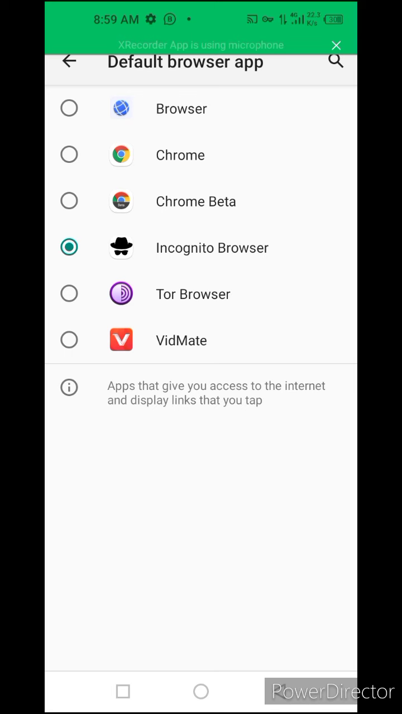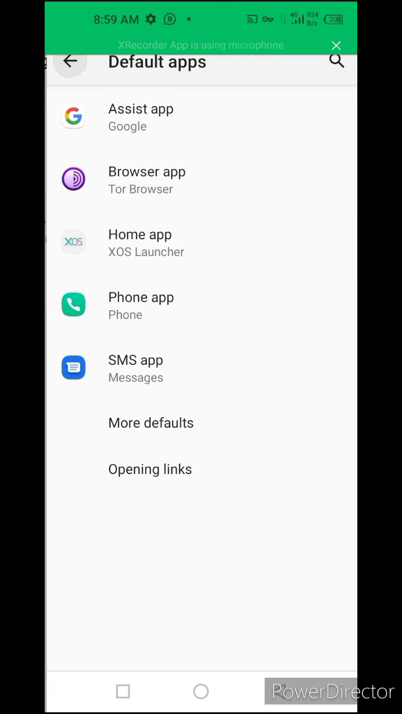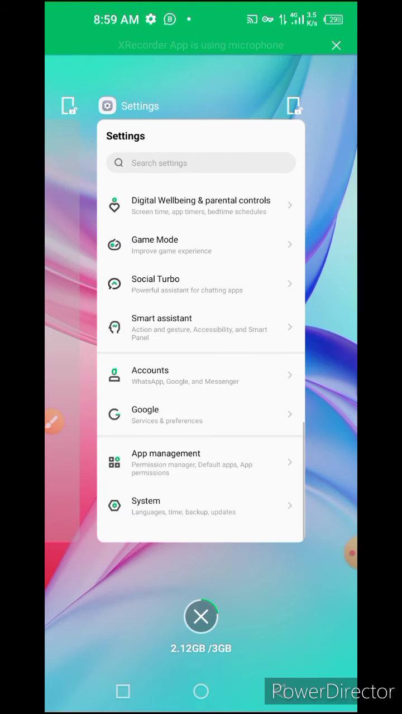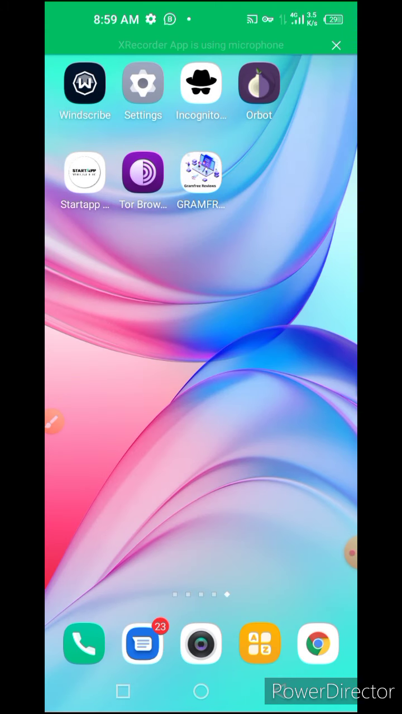This is what you will do. You click on the Tor browser, and once you click on Tor browser, you can now go back. So guys, you understand, right? Now this is just the first step.